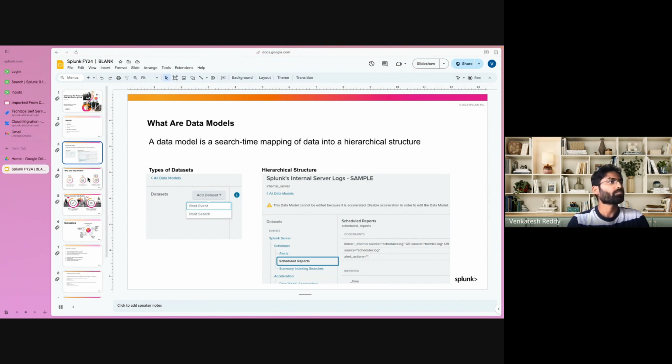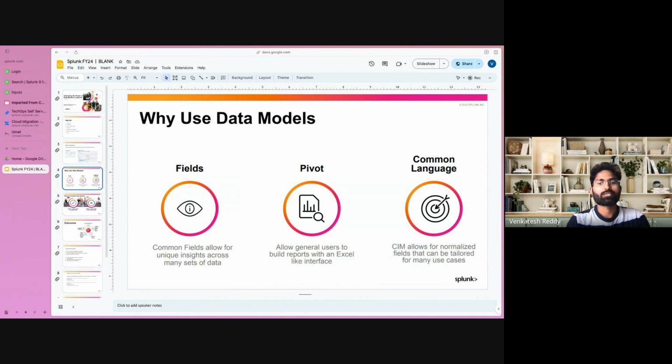So, next slide. Now let's talk about why we should use data models. There are mainly three reasons: fields, pivot, and common information model. First, let's talk about the fields.